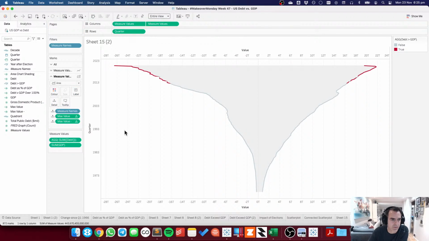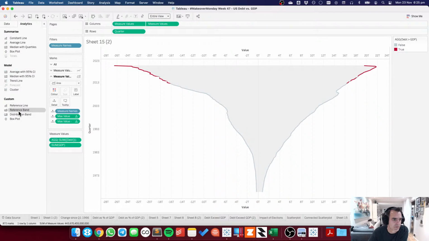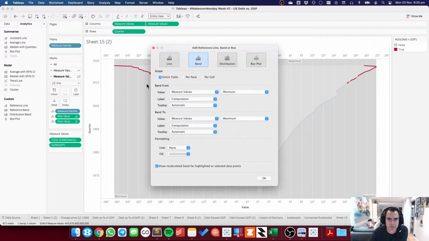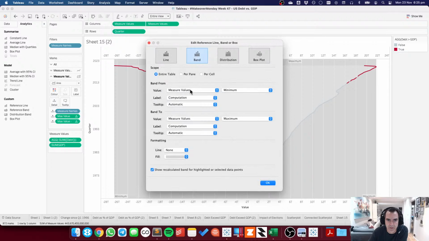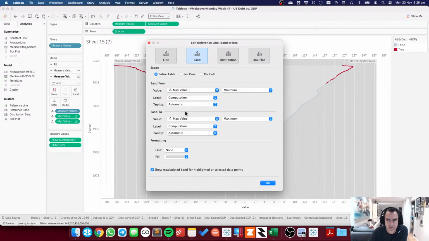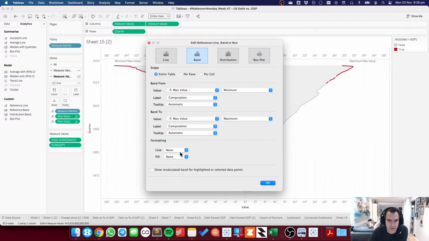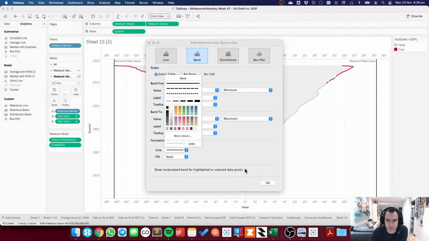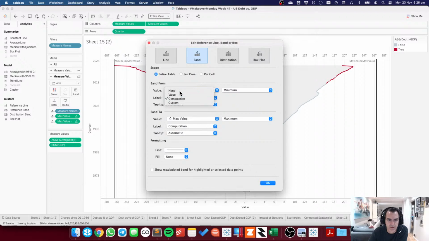Okay, and then what I want to do is I want to put a reference band on here, and I want it to go for the measure values for the table, and I want it to go from the minimum of the max value minus to the maximum of the max value plus. Okay, fill none, untick the recalculate. So let me just put the lines on here now so you can see what it's doing. So no computation, no value. Okay, and then none and none.